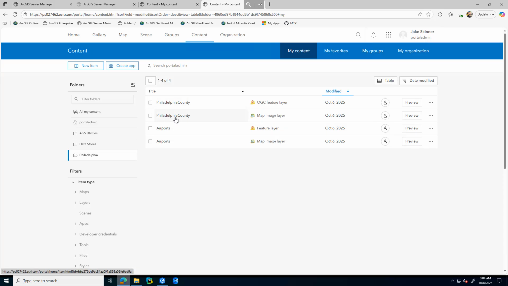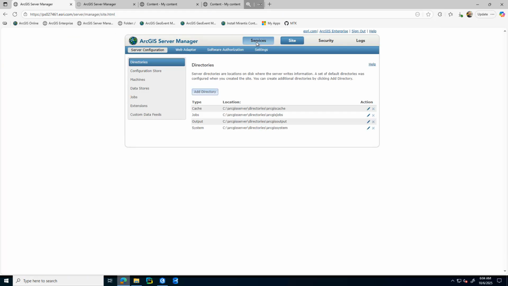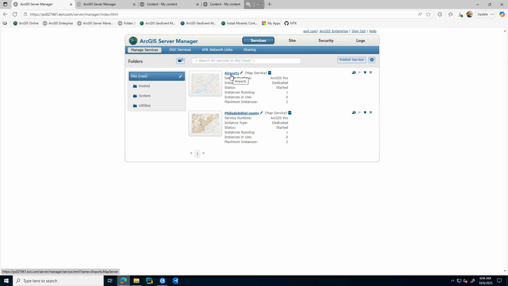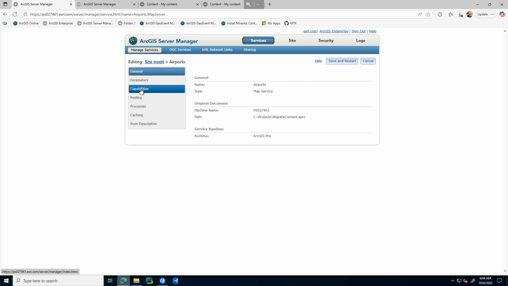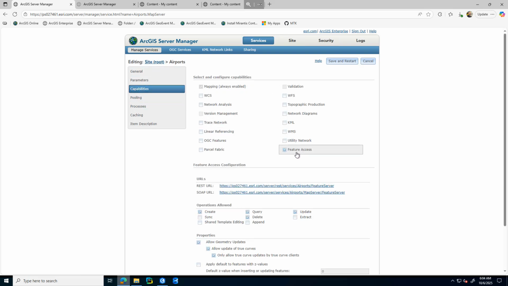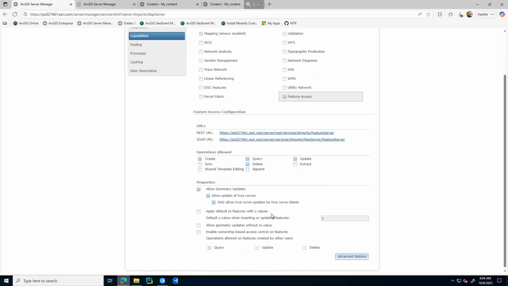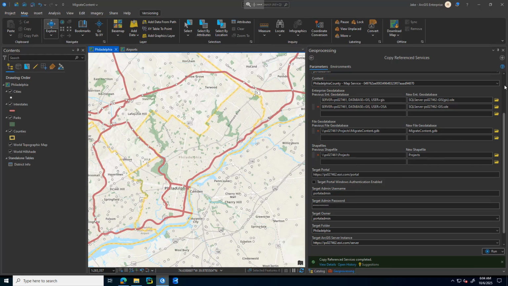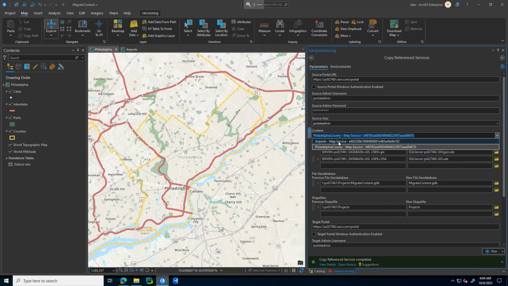Now, if the service exists, this tool will work and overwrite that service. Jumping back to my initial ArcGIS Server instance, we can see I do have an airports service, and within this service, I have feature access capabilities enabled. Say I wanted to make a change to the service. For example, I don't want people to delete features. I can uncheck that capability, save, and restart my service. While that's restarting, I'll jump back to Pro, and we'll change our service to the airports one here.